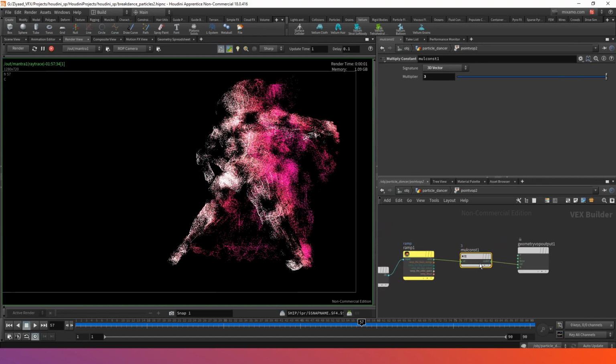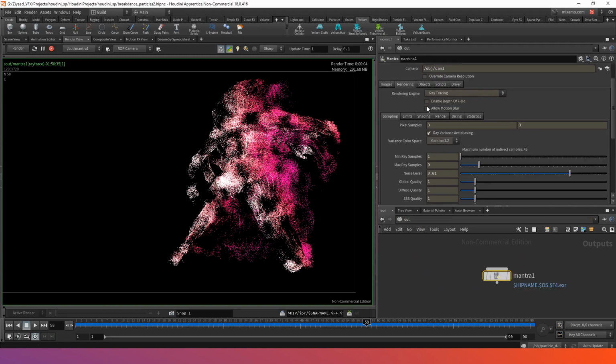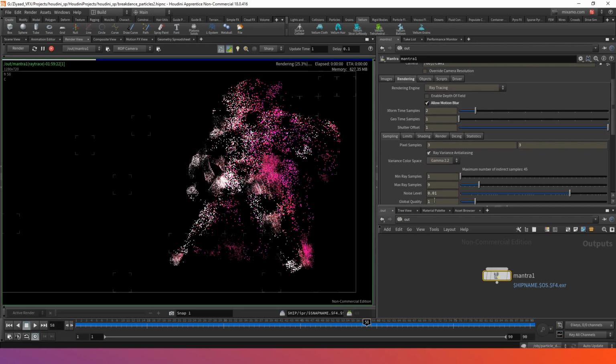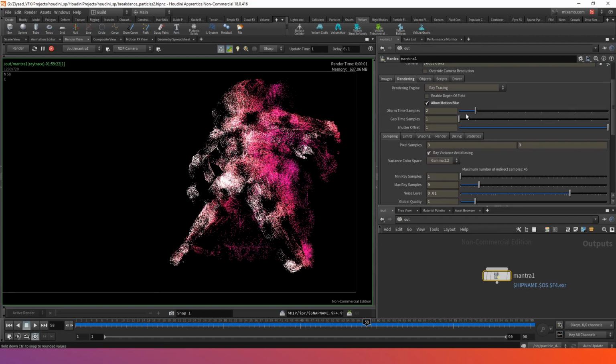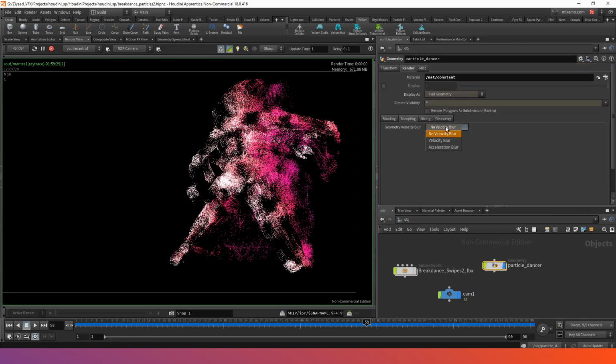That's nice. So now to render this out, I'm going to go to the render output, and since it's a movement based animation, I'm going to add motion blur to this. To get motion blur correct, you also have to activate it under the geometry, under sampling, add velocity blur, and it should blur out correctly.